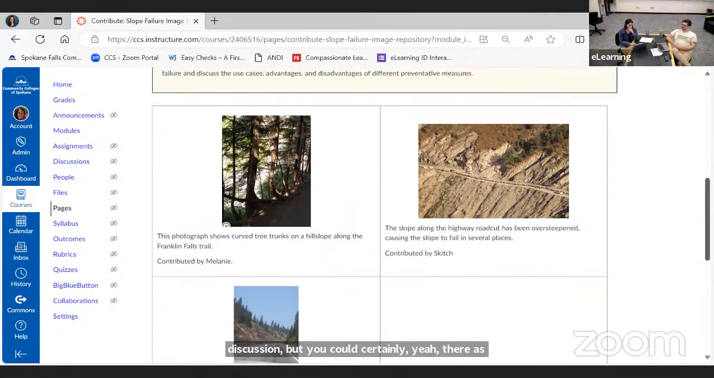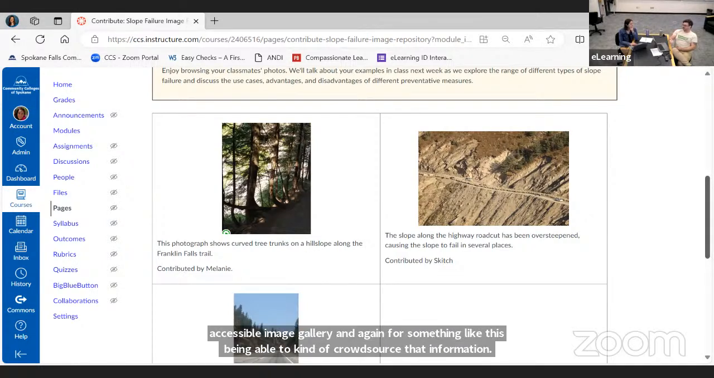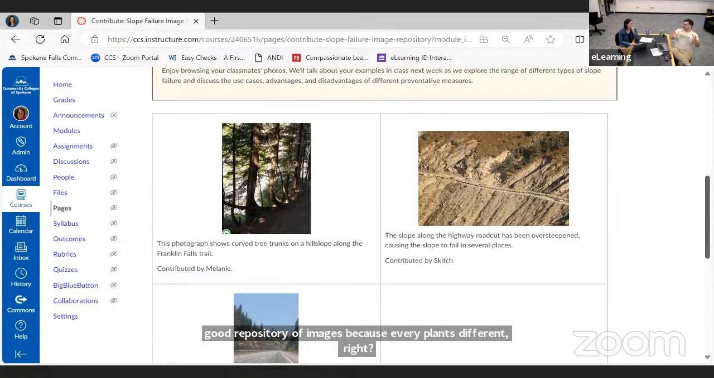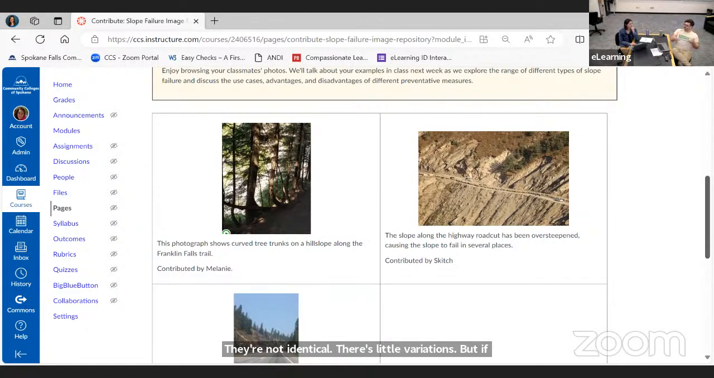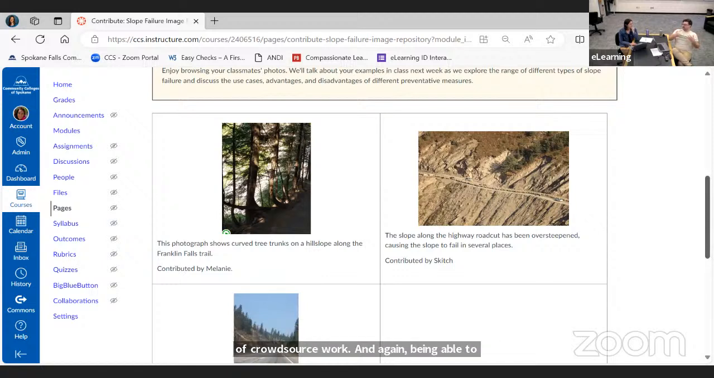Yeah, you could, but it's not as easy in a discussion, because you have to scroll through everyone's post. You might have to click on each post to see the whole image and load it up, whereas this is a super immediate and accessible image gallery. Mhm. And for something like this, being able to crowdsource that information, maybe you have a botany class and you want to tell your students, take a picture of a plant or a tree in your neighborhood and identify it and put it in here. Botany instructors often struggle to have a good repository of images because every plant's different, right? They're not identical, there are little variations, but if you can say, here are 5 different oak trees, see how they're similar, see the common features, but also they're a little bit different because they grow in different places. Something like this is a great way to feature that kind of crowdsourced work. And being able to share that over to the next term, you can start building up a repository over time. Yeah.